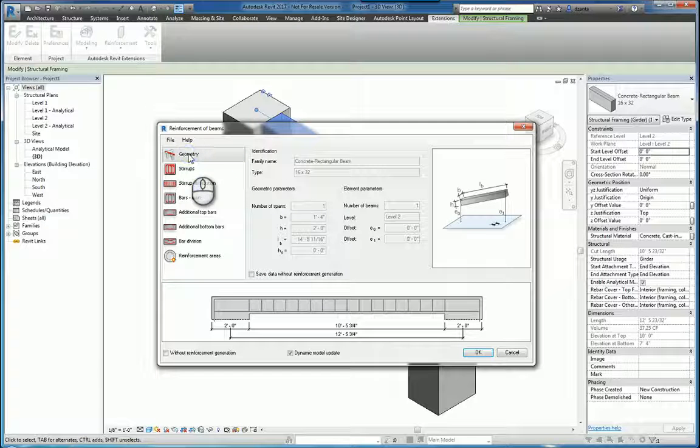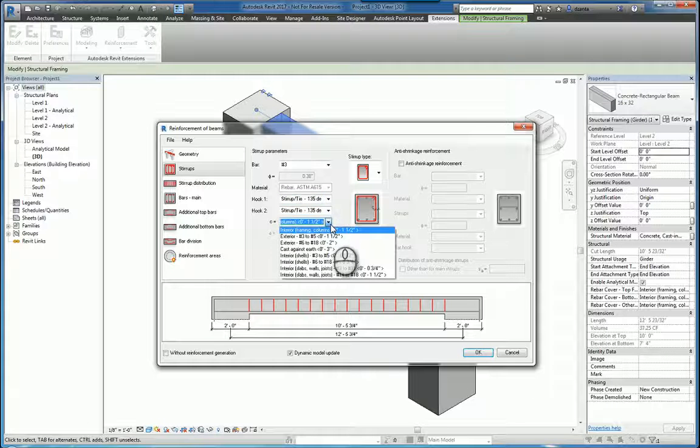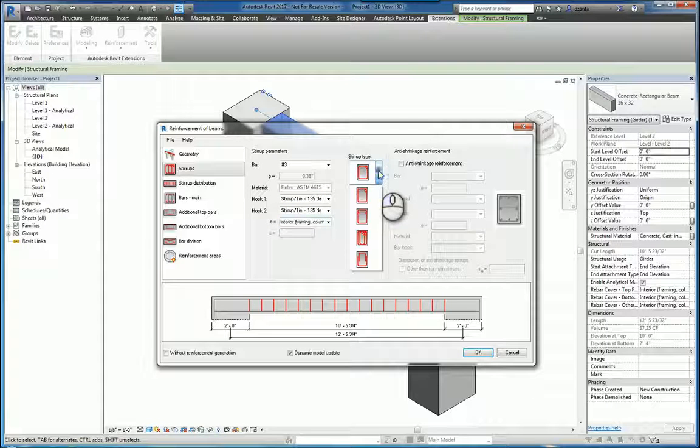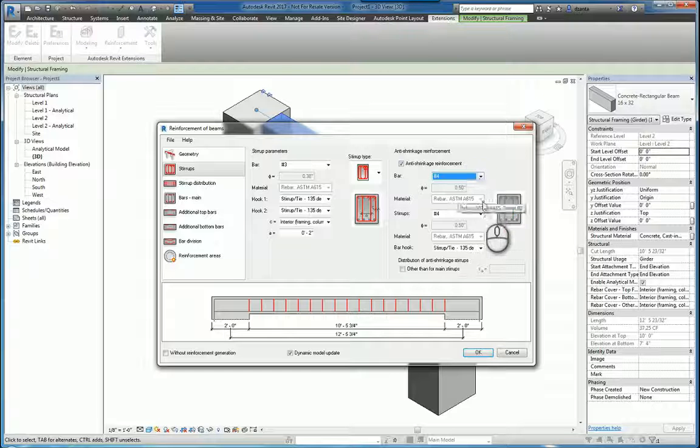So for example, under geometry, it'll automatically pull the BIM data of that beam and display that data. You can click stirrups and get into, again, the sizing of the bar. You can get into the hook type for hook 1 and hook 2, and then specifying the sizes as well. The stirrup type you can pick as well. Anti-shrinkage reinforcement can be turned on if you need to turn it on, and specifying the bar number and the bar hook as well.